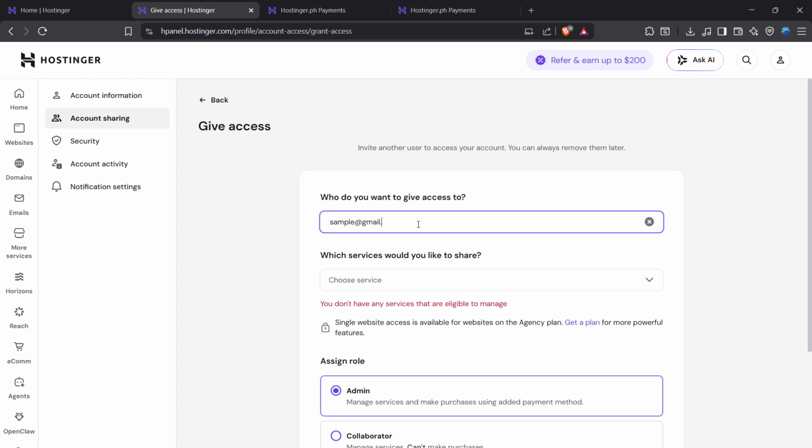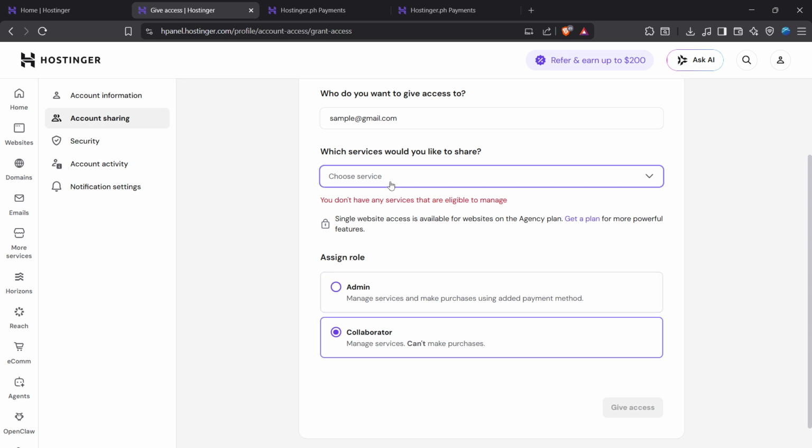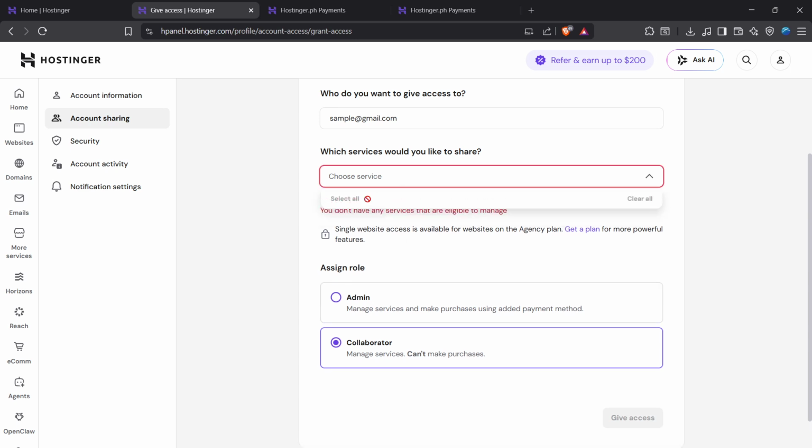Think about what this person actually needs to do. If they're maintaining your website, they might need broader technical access. If they're only handling content or a specific task, a more limited role helps protect your account. The goal is to give enough access to get the job done, but not more than necessary.